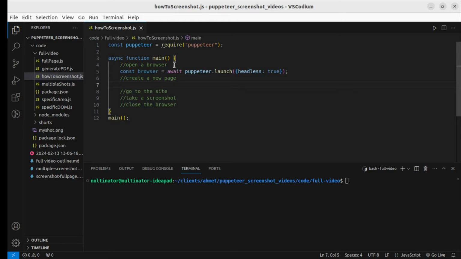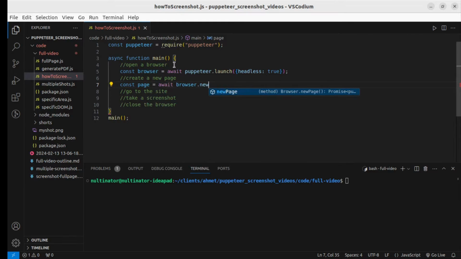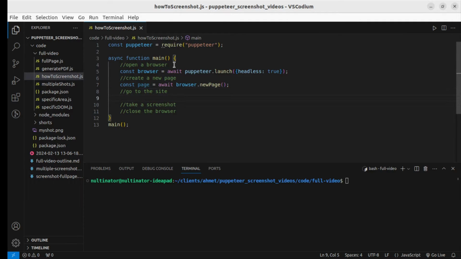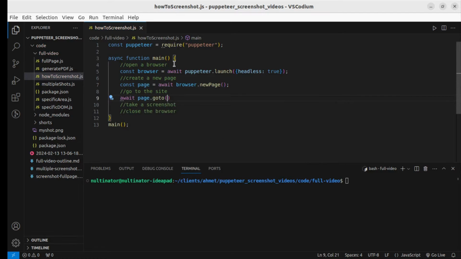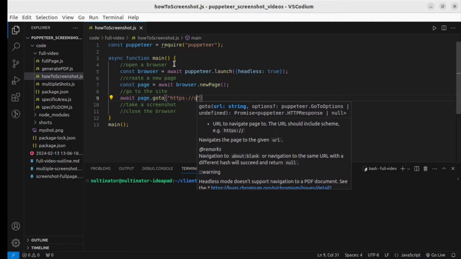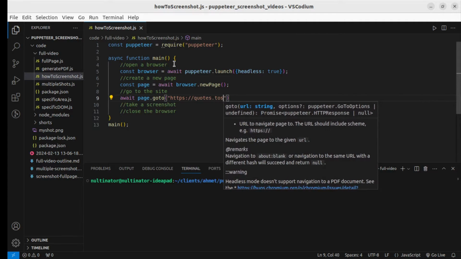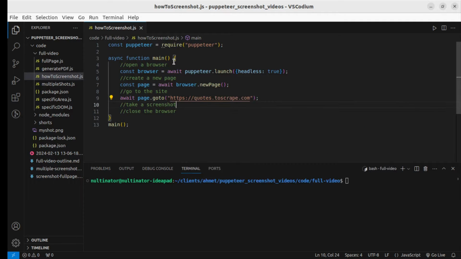So here we create a new page. Const page equals await browser.newPage. After we've got our new page, it's time to go to the site. So we await page.goto quotes.toscrape.com.